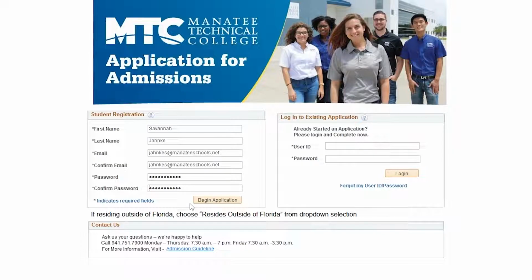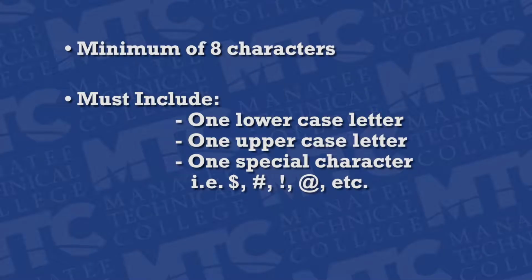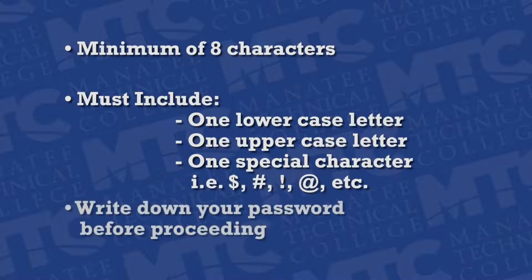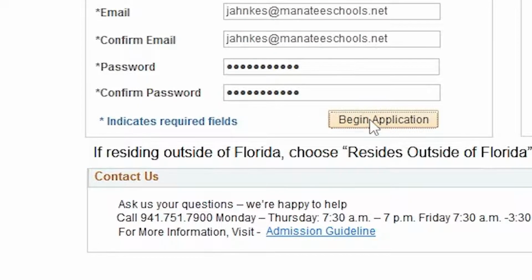Once you've reached the online application, begin with the student registration and enter your full first name, last name, email address, and create a password. Your password will need to be a minimum of 8 characters and must include at least 1 lowercase letter, 1 uppercase letter, and 1 special character. Ensure you have written down your password before proceeding. You will need to access your student portal after application submission to finish your application documentation. Click Begin Application once you have entered all of your information.